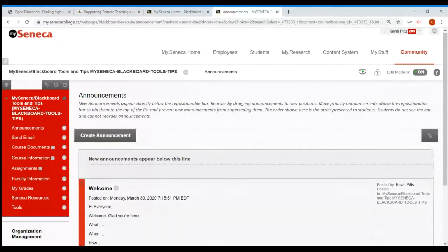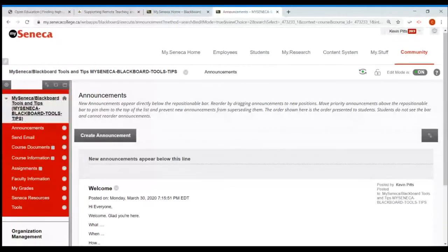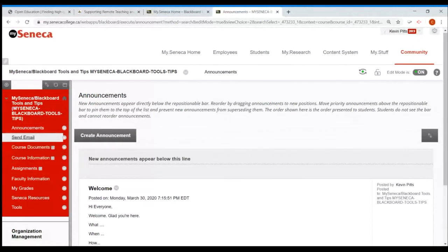Okay, so sending email, why do we want to put that up there? Well, again, it's to initiate the sense of community. It's an asynchronous mode of communication. It involves student-to-student interaction as well as student-to-teacher interaction.